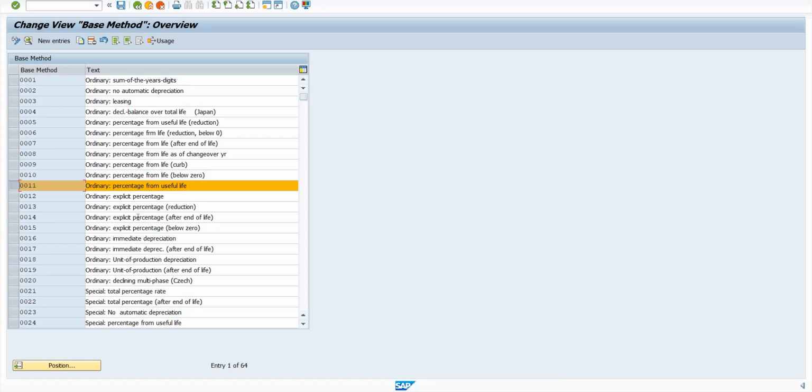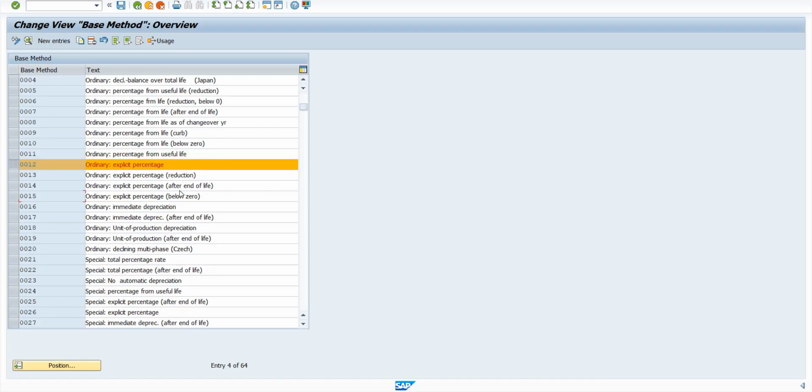Similarly, we have other methods as well, like this one, declining multi-phase method. So we can do this one also. But first, we will consider this 0012. We will go with this. We will mention the explicit percentage. So we'll keep this one.